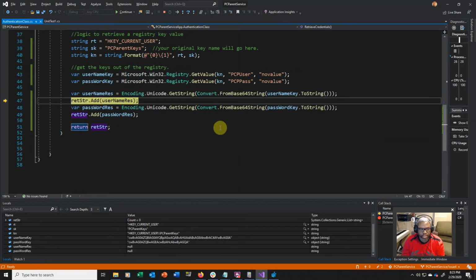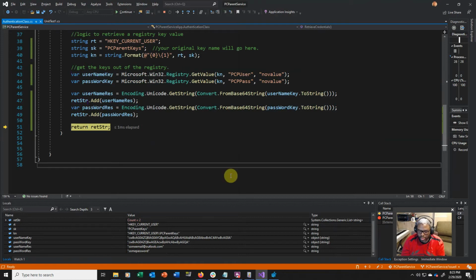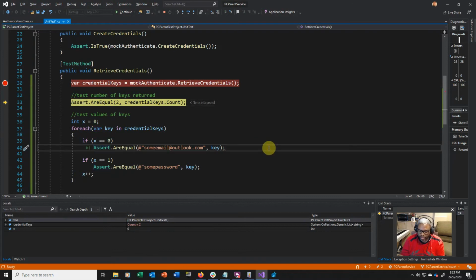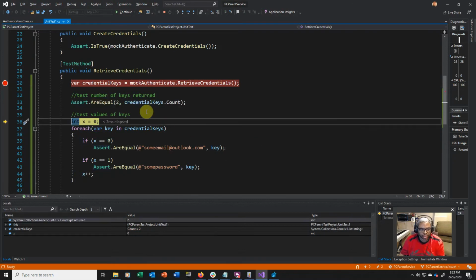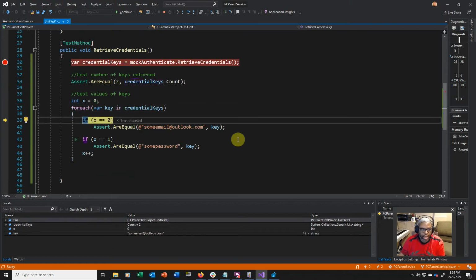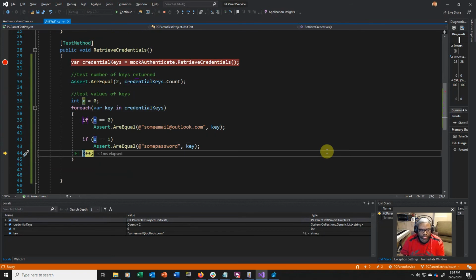So we're going to hit F10 a couple of times. There's our some email at outlook.com and some password. We're going to keep F10ing. So now we're going to see how many keys we get back. We see we got 2 back there. F10, and that's true. Then we can scoot through that and look for the key. We're going to look for that to make sure that it matches our key, which it seems to. That's true. And it's going to step over that because that's not a true condition.